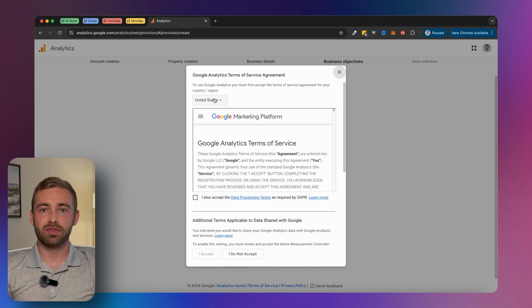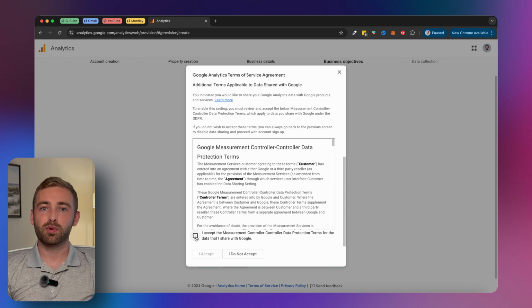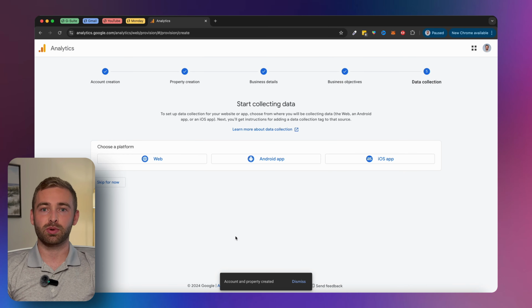Now we need to accept the Terms of Service agreement, but make sure you have your country selected first. Click the little box here, and then I accept. Before Google Analytics can start measuring anything, we need to add its code to our website first.